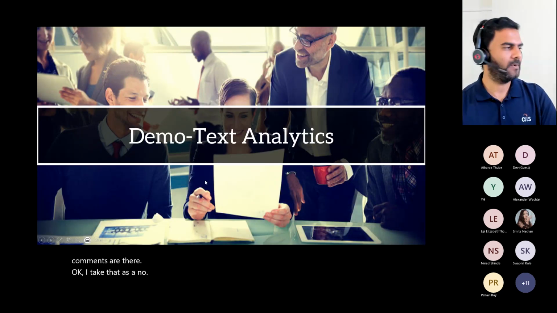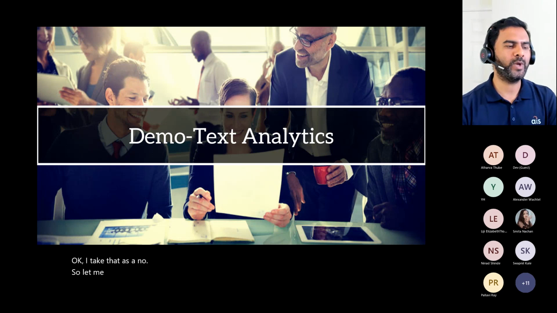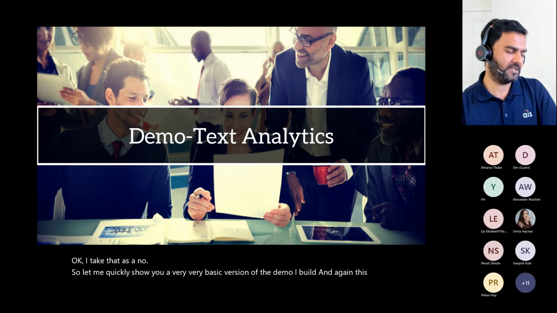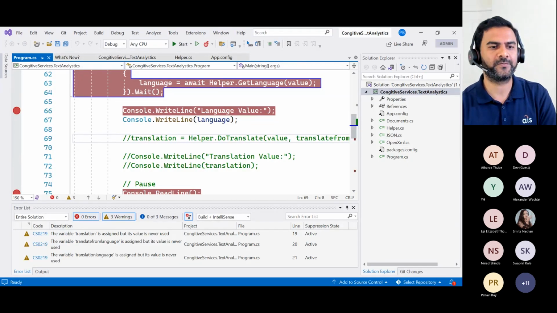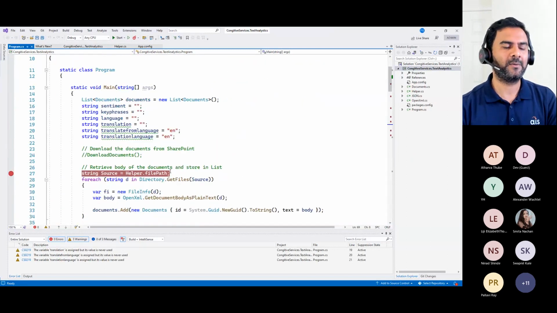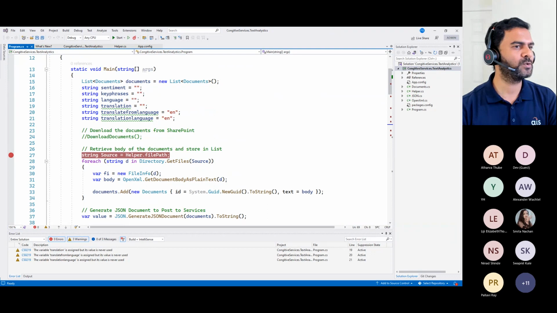So let me quickly show you a very basic version of the demo I built. And again, this demo I built is using .NET code. So if you are not familiar with .NET, I apologize for that. The basic implementation is very simple. I have a couple of files on my machine. Let me open those files for you.